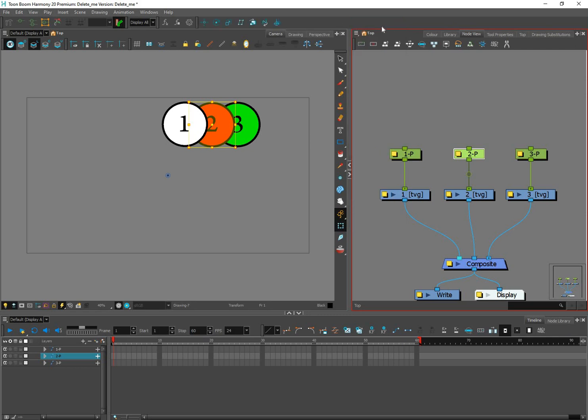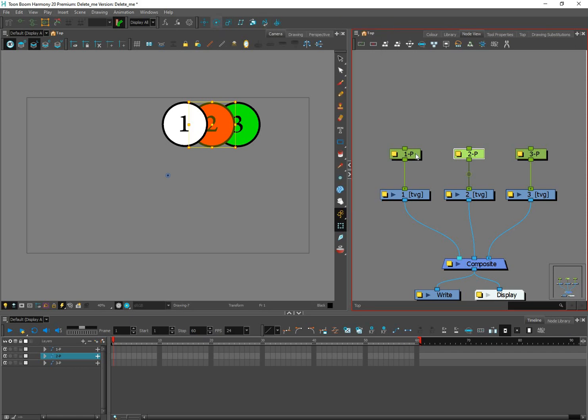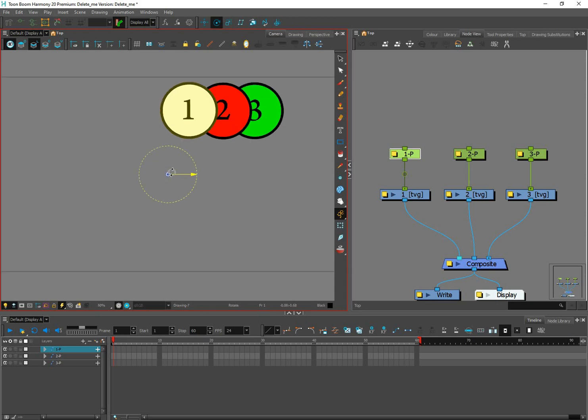Advanced animation. So you right click and choose advanced animation. You're going to get these tools there. And so you click on the peg and you choose the rotate tool. You're going to see this little yellow dotted line. And the dotted line is the size of the drawing object. So we're going to hover over this blue dot here, and we're just going to drag it and drop it right here. And we're going to do the same thing for the other drawing objects.